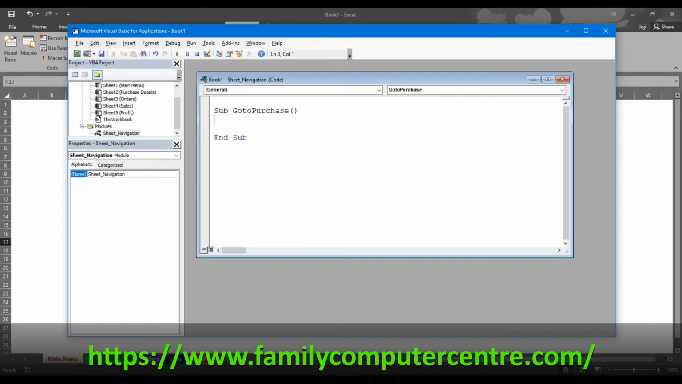I'm going to use the first method, using the sheet position number. So I'm saying Sheets(2).Select. You can either use Select or you can even use Activate. Now I will write another sub for coming back to the main menu. So Sub MainMenu. Inside this sub, I will write Sheets(1).Activate. You can either use Select or Activate.